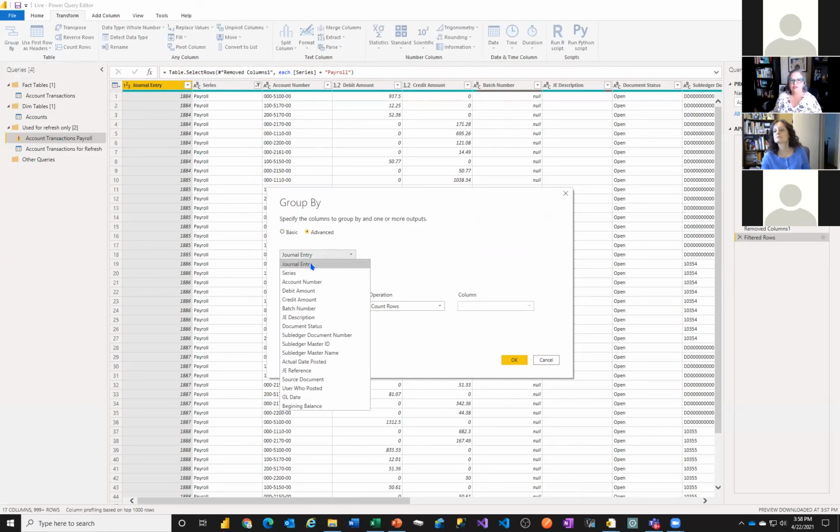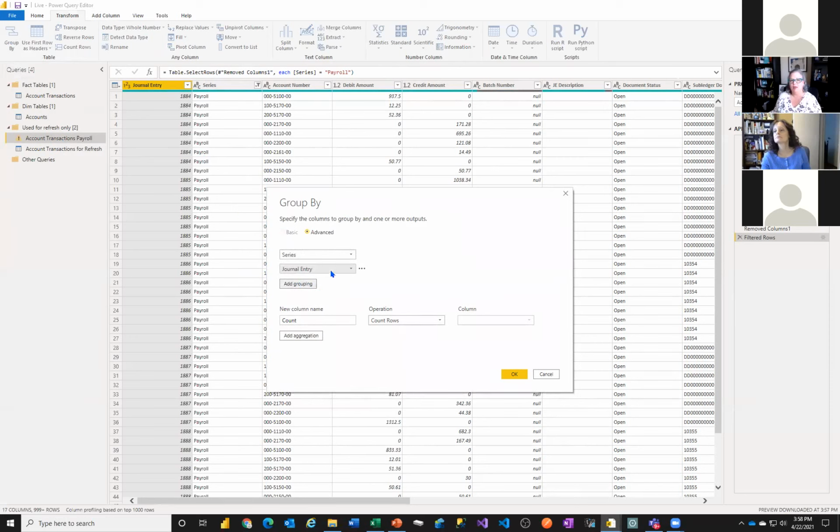So I don't want it to summarize by journal entry. Instead, I'll go ahead and keep the series. So I'll do it for payroll, which would be all of them because they're all payroll. I'm going to then add a group and then summarize by account number.